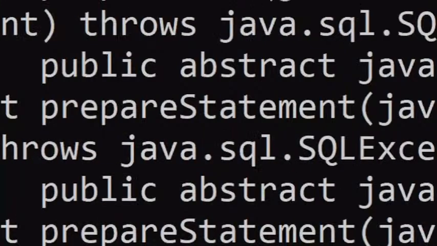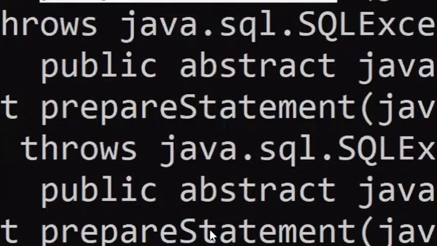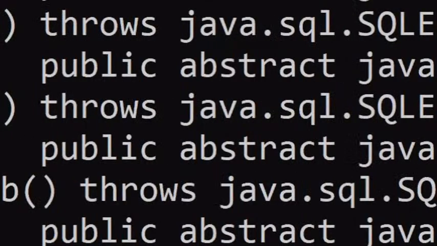Here methods are there. Here, prepare statement. See, method name, prepare statement. Different methods are there. You observe these methods: create block, create club. These are methods. These names are the same in any database, declared by Sun Microsystems. These definitions are given by database vendors.